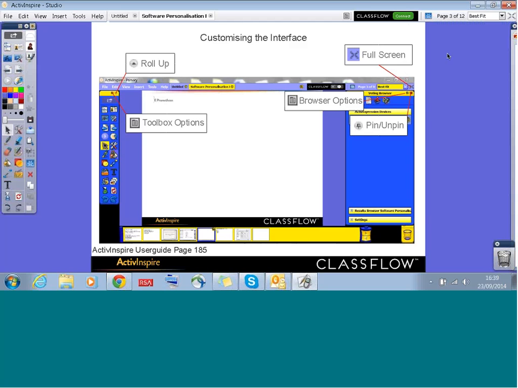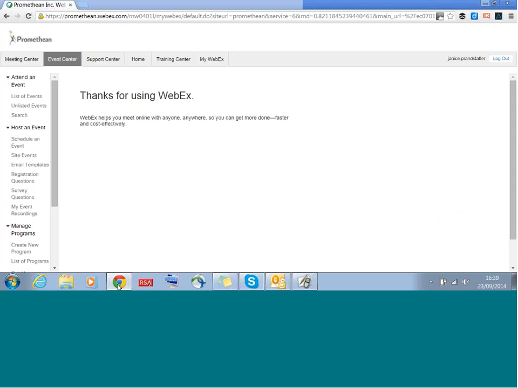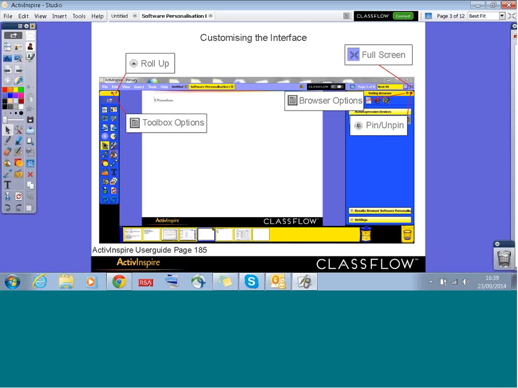Right now I am in Windows View, and what that means is that I have my Windows toolbar available to me down at the bottom. So if I wanted to open up something else, I could just click on it, and I would then be able to toggle between my flipchart, my ActivInspire software, and my desktop.